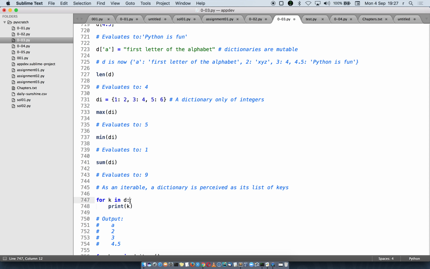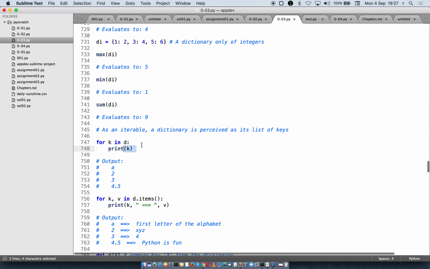So if I'm going to do for k in D, D is a dictionary, but I use it as a generic iterable. Remember, the for loop expects a generic iterable. The question is, what am I going to print here? The letter k that I'm using suggests that I will be getting the keys. The values? Yeah, so it's a matter of convention.